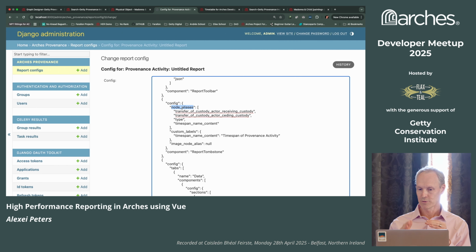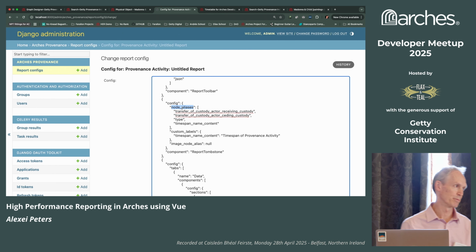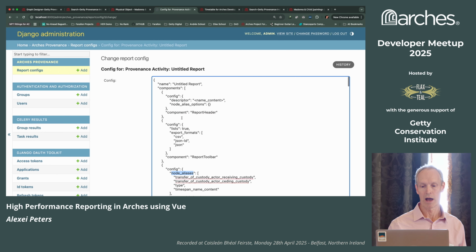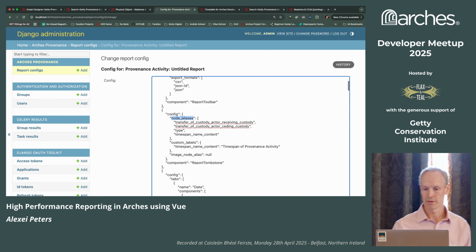And so in the intervening time, Vue came into being as what we thought was a future direction for Arches, and we took this tack. This solves a lot of those issues about maintainability, extensibility, and ease of use. Again, node aliases and graph slugs are used throughout this. So there's not really a UUID to be found in here, which I think is a good thing.